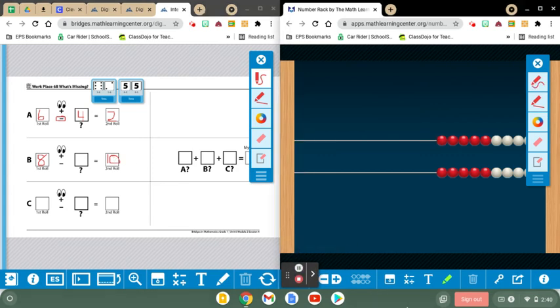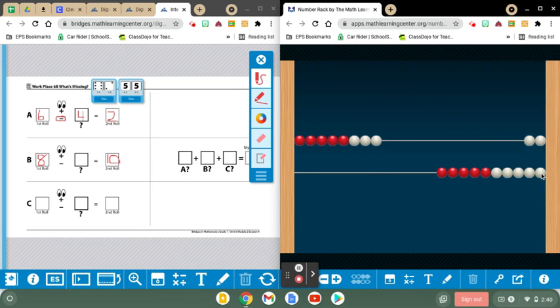Then, using our number rack, we're going to reset everything back to the right, and we are going to show what we just rolled. Our first roll was 8, so we have 5, 6, 7, 8. We're going to push 8 beads over. Our second roll was 10. We're going to push 10 beads over.